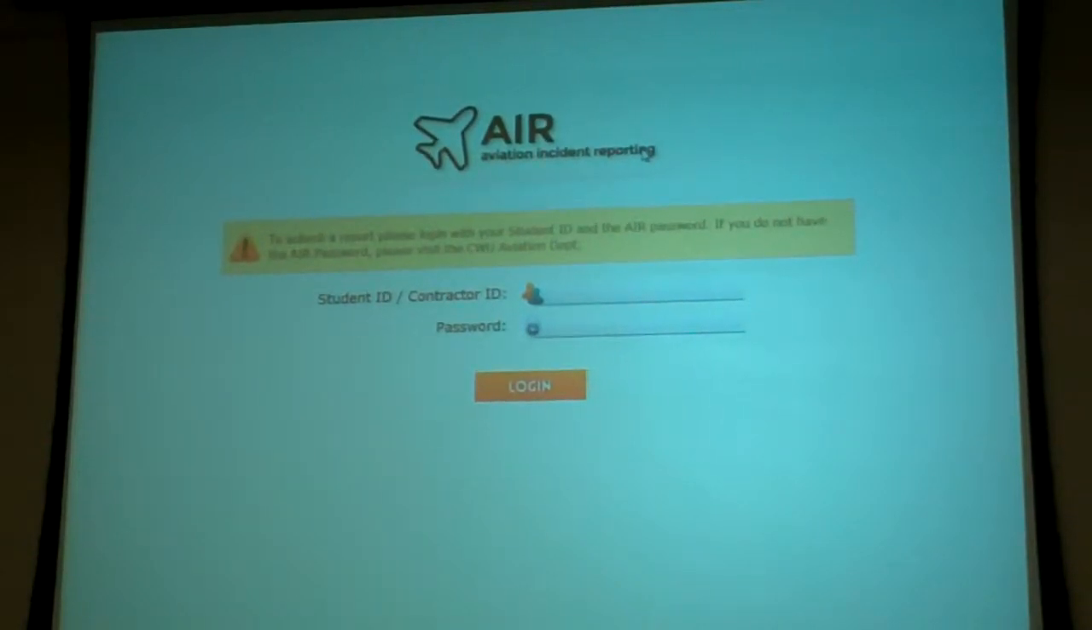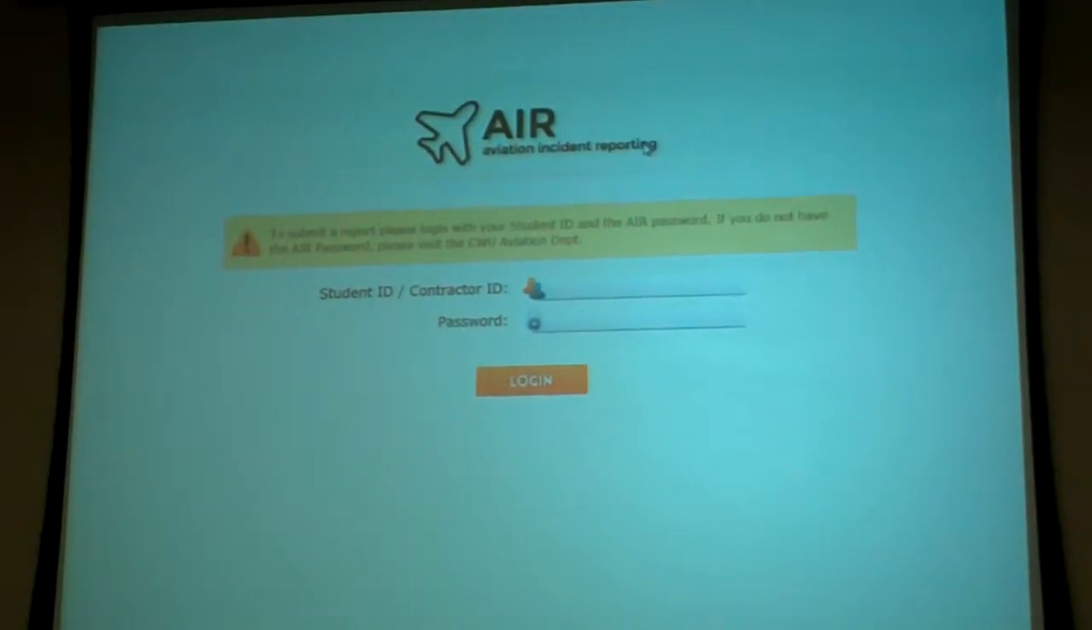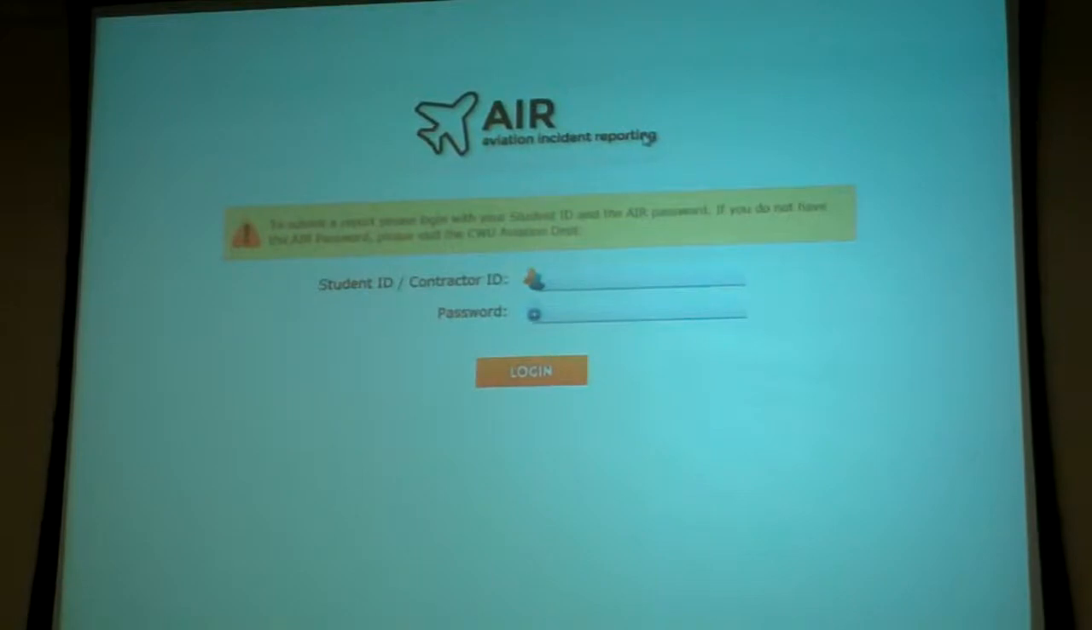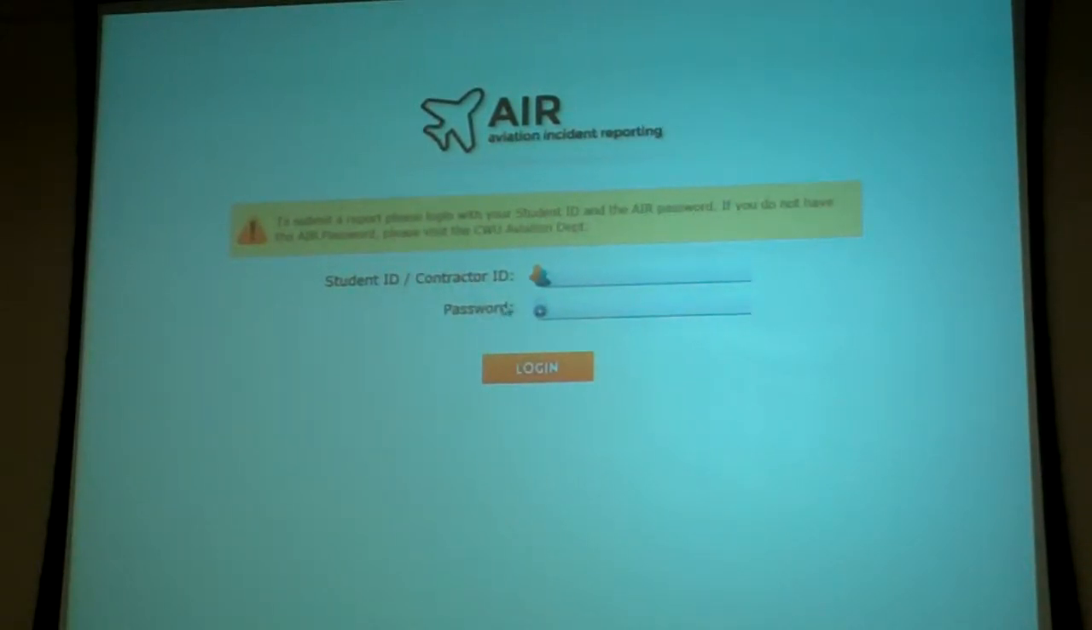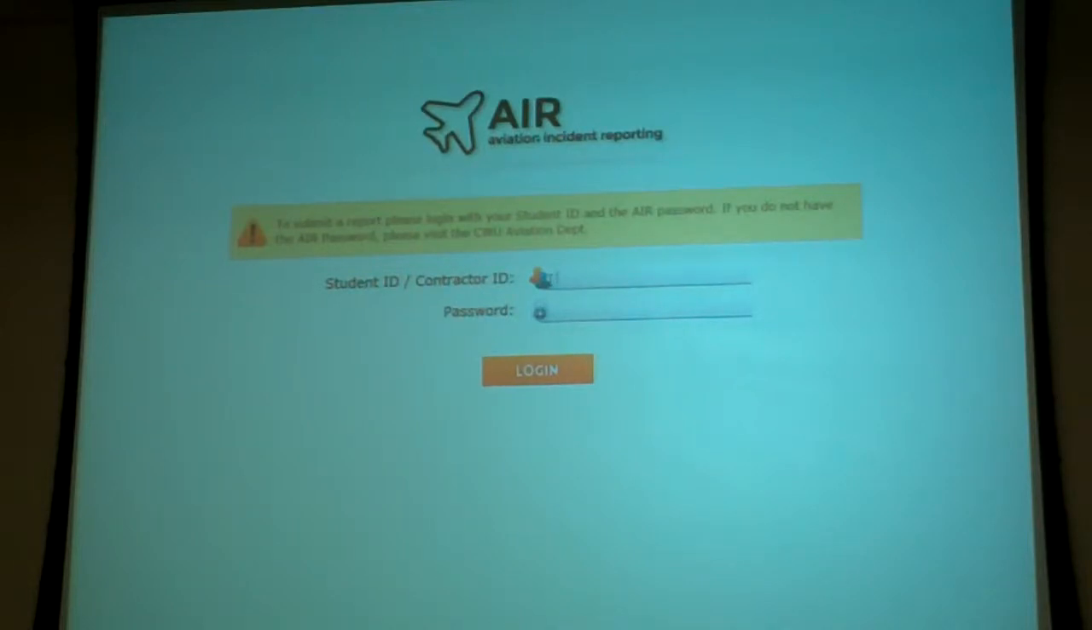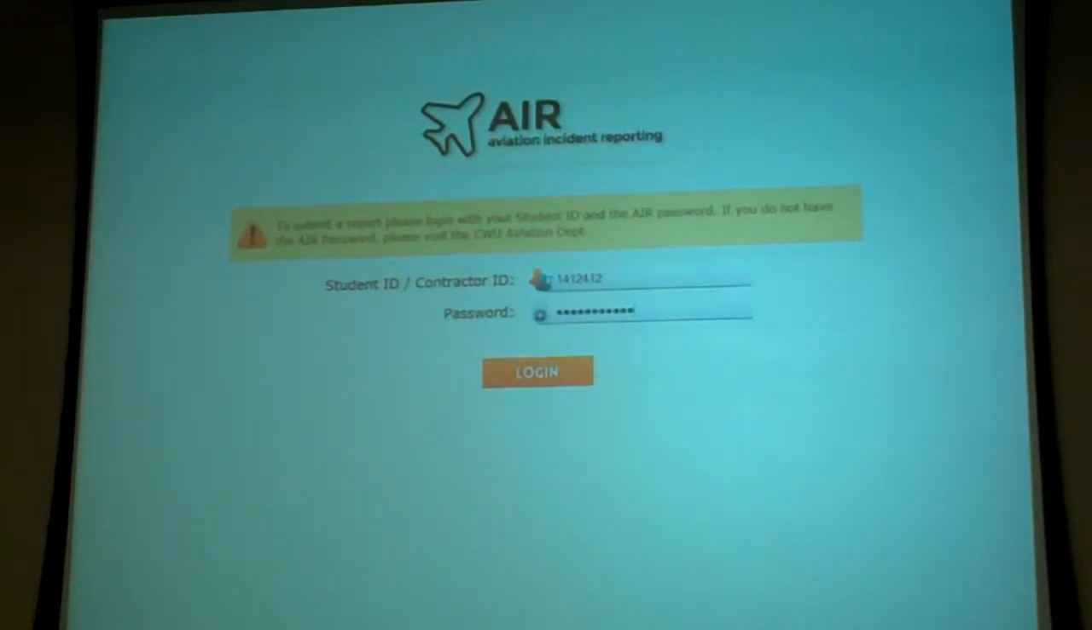So this is the first screen that you're brought to when using Air. This is just a standard login screen. Users enter their user ID and password. Currently, this is just an HTML mockup. None of the functionality is actually implemented yet.